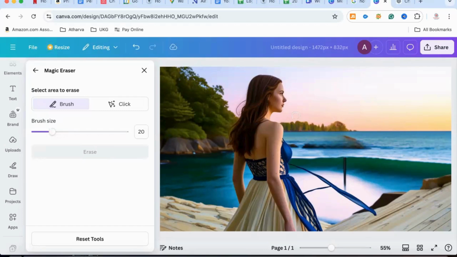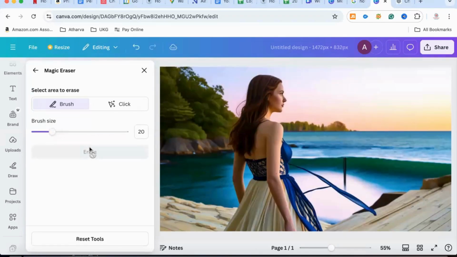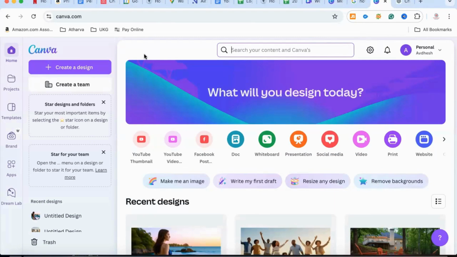Yep, it's gone. A little bit more is here, so we can select this area also, maybe a little bit down also if you want to erase. Great. So this thing is gone. There are other options also, right? Background remover. So if you have your own picture you want to upload, and how we can use Canva AI to create a video out of some of the images.